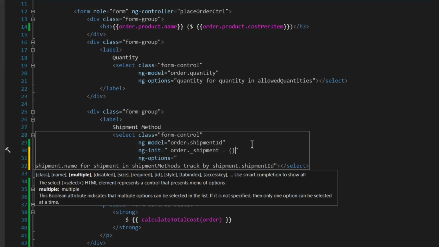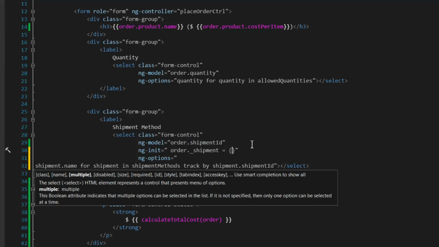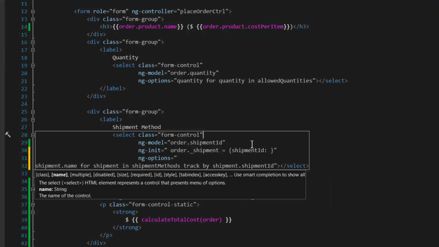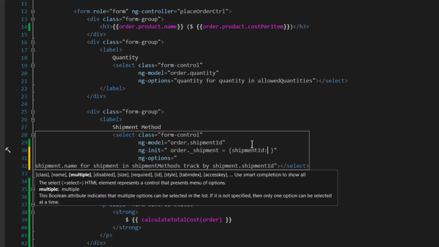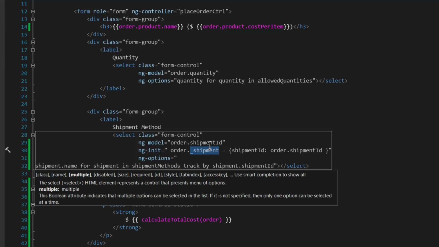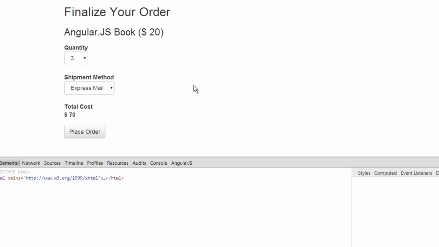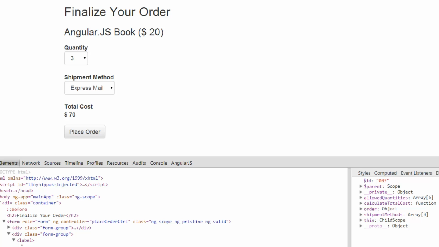And we can set this to be an object with a shipment ID property. So what we're going to say here, okay, this shipment is a shipment with a shipment ID property set to the order shipment ID. And then we can use this shipment itself as the model in here. Let's see if this works. Yes, it does seem to work. We have the calculation right and we have the selection right.